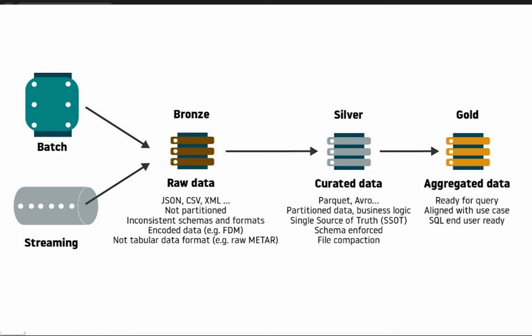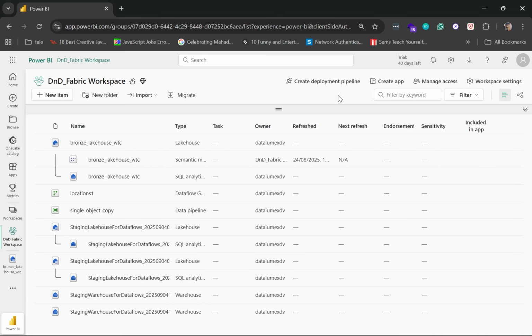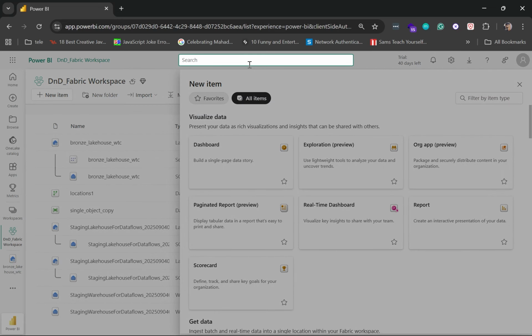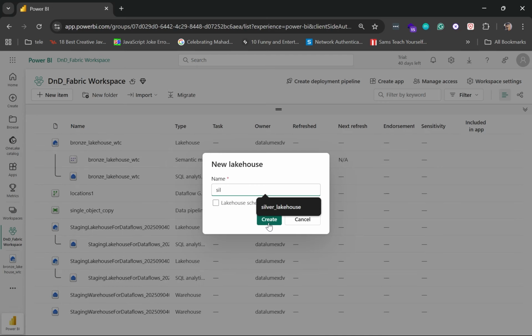Lakehouse. So the action which we'll perform here is we'll start by creating our new lakehouse. You can click on new item and select Lakehouse from the list, and you can name this one silver underscore lakehouse, like this.